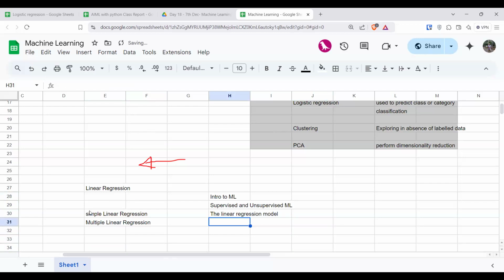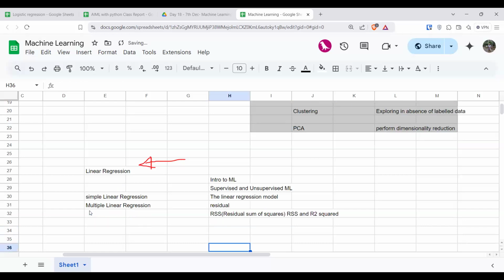We'll see residuals, and we'll see residual sum of squares, that is RSS. Residual sum of squares, that is RSS, and the R squared. Simple. What is R squared or R2 squared, right? So that is what we have.